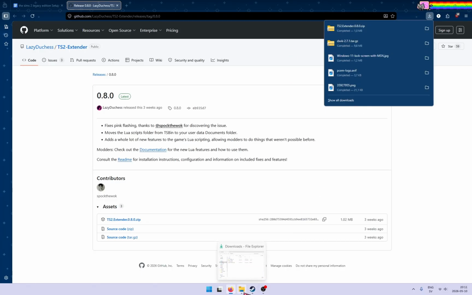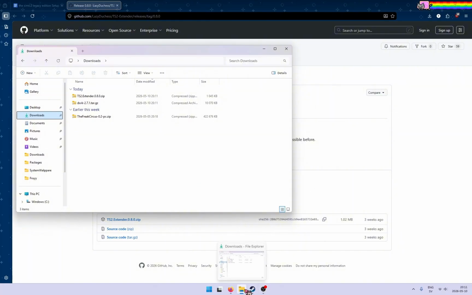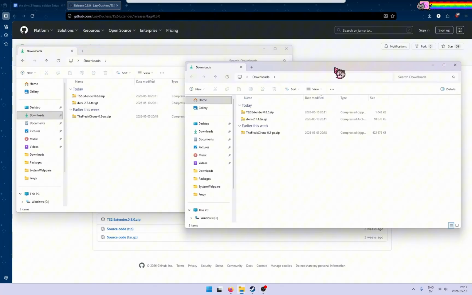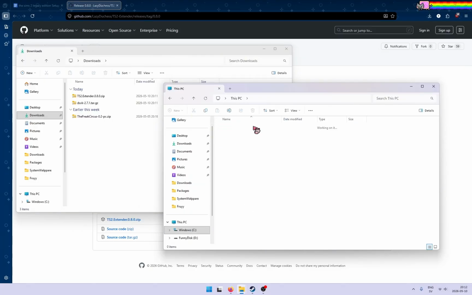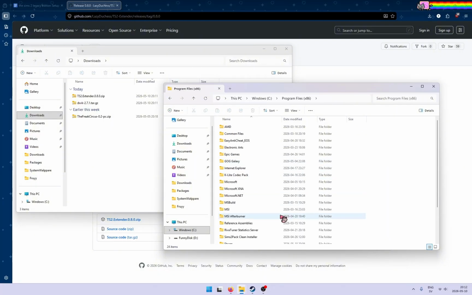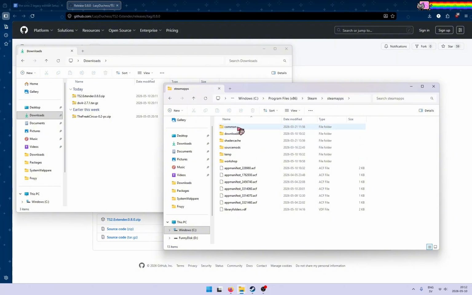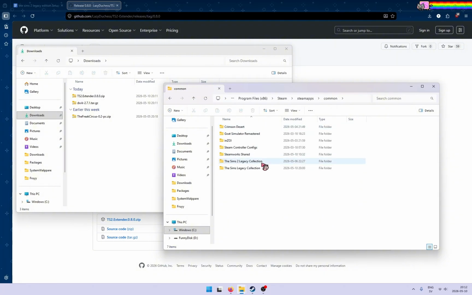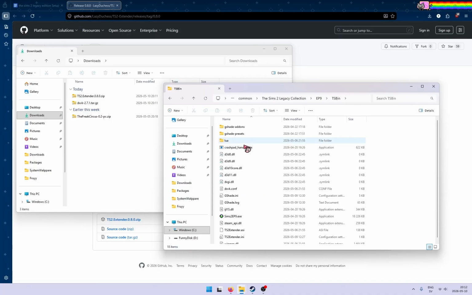So after you have downloaded these two, you can just go into your downloads folder or wherever you have saved them. I recommend having two windows open at the same time for this. And the first thing you will do is just go into where you have installed the game. It will be pulling up on the screen right now where the different install locations are. I am using the Steam version, so I'm gonna go into my Steam directory where I have the Sims 2 Legacy Collection. So I will be going into the EP9 and then TSBin.